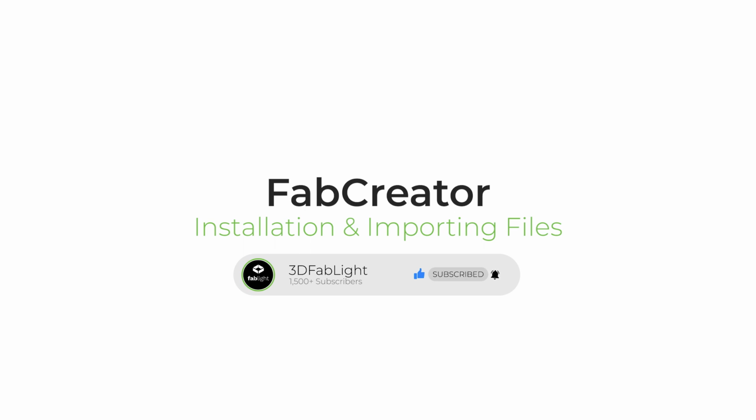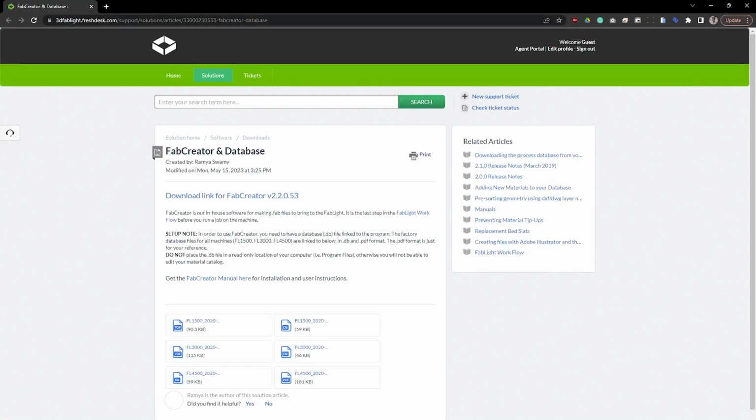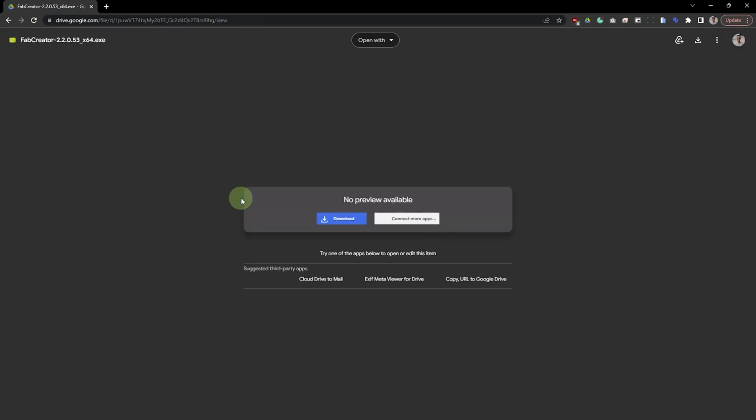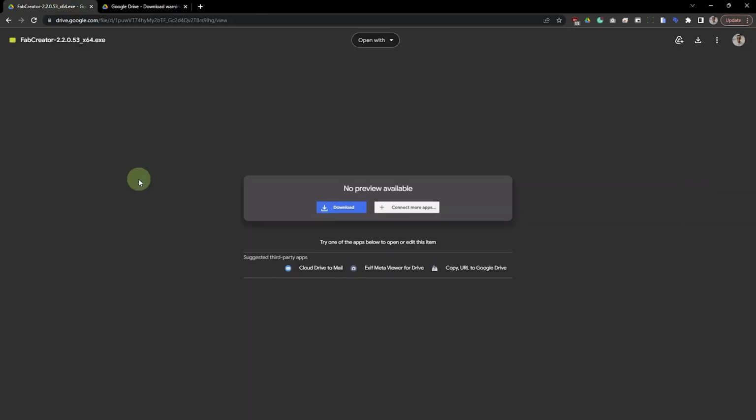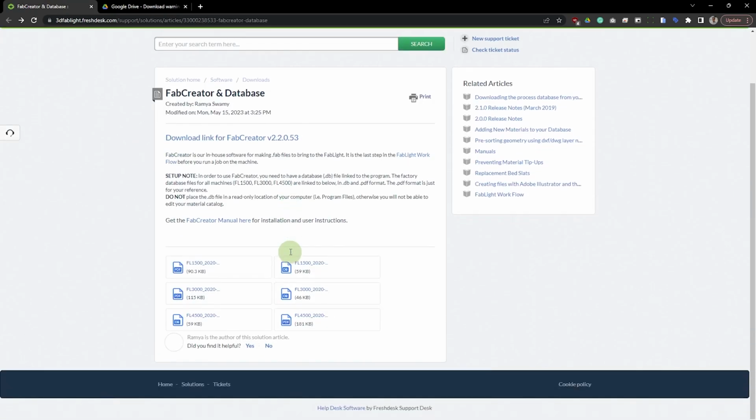Let's get started. First things first, we need to install FabCreator on our machine. You can visit us at 3dfablite.freshdesk.com and log into your Freshdesk account to get access to our software and databases. From there, you'll download the latest version of FabCreator. You can also download the database for your machine here as well, if it has not already been provided for you. It's important to download the database for your specific machine.